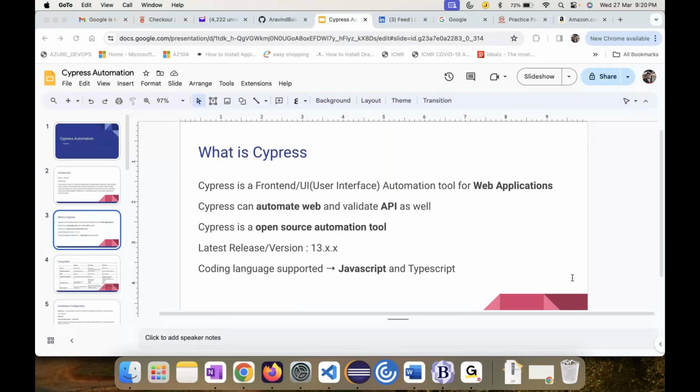That's the last one. Cypress will run inside the browser without using third-party drivers. Excellent. Thanks. And the last one, Playwright, a modern end-to-end testing framework. Thank you. Thanks, everyone, for your contribution. Yes, that's exactly right.